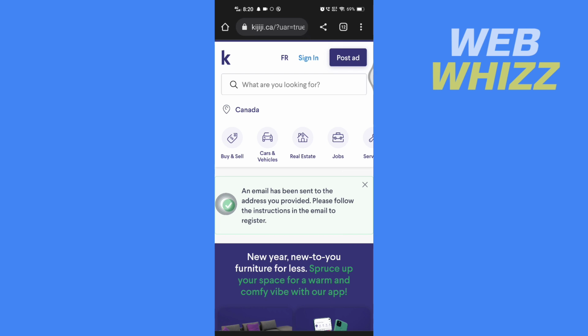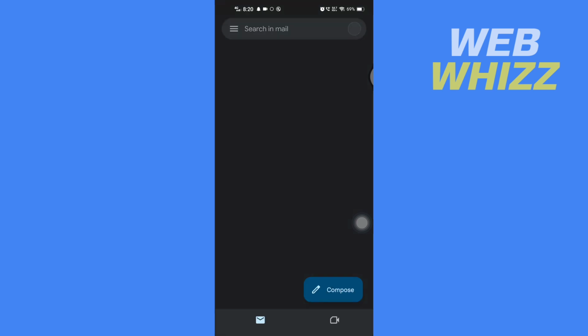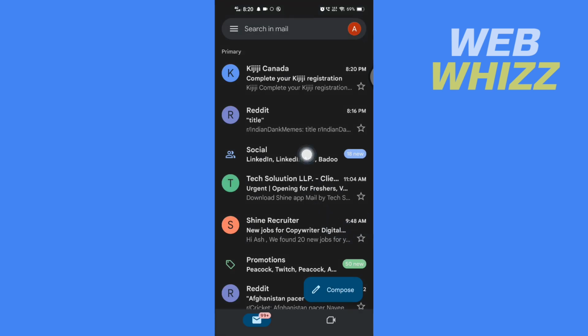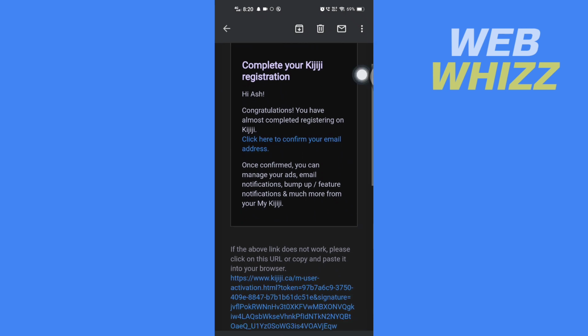And now here it says an email has been sent to the address you provided. Please follow the instructions in the email to register. So open up your email. You will get an email like this, Kijiji Canada. Complete your Kijiji registration. So open this email. And then here scroll down a little bit and tap on click here to confirm your email address.